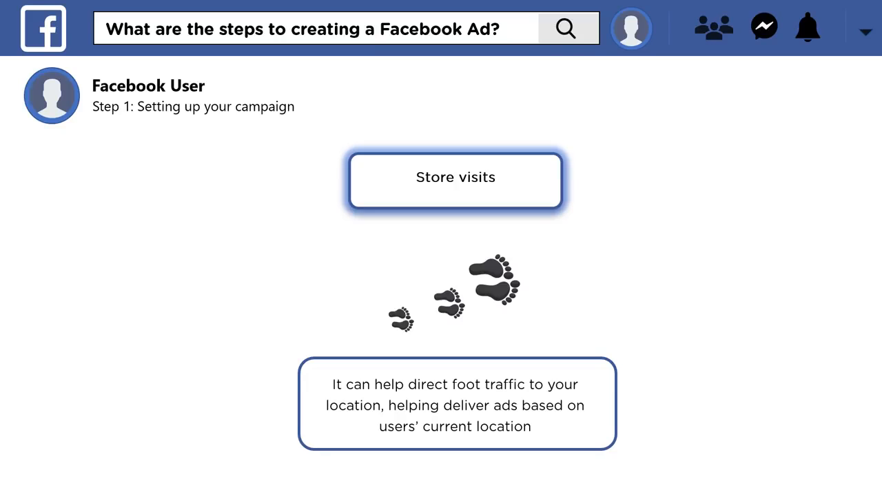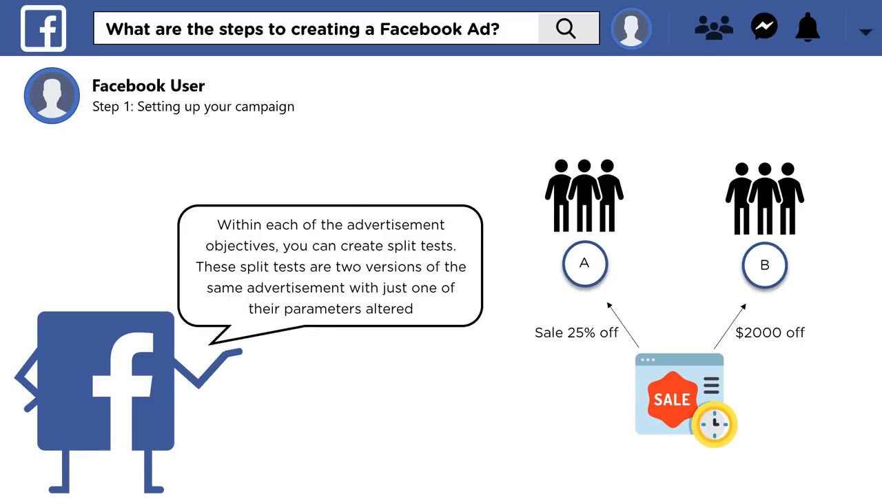So that's what store visits are under the conversions objective. Within each of these advertisement objectives, we can create a split test, also known as A/B testing. The reason we call it A/B testing is that you're testing one variable against the other. So really you have two advertisements that are the same, except there's one thing that's altered from the other.